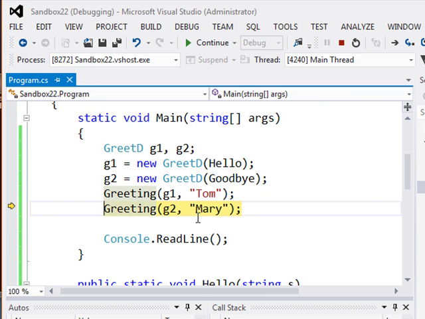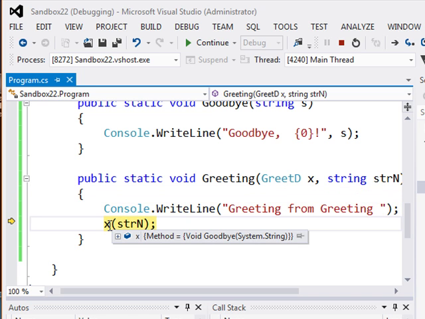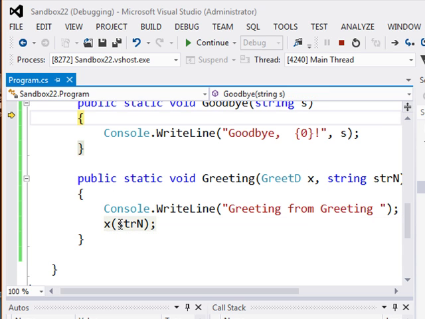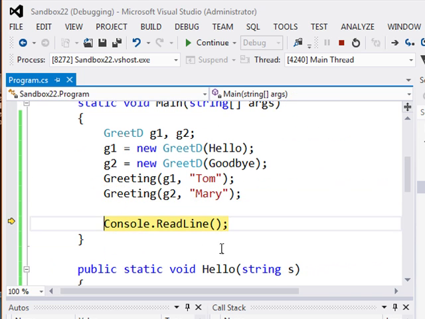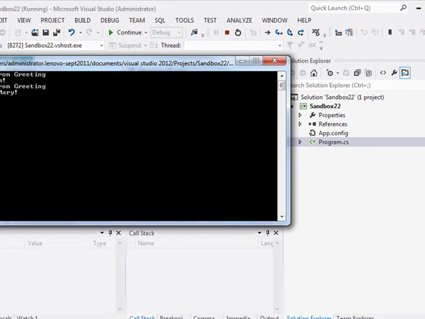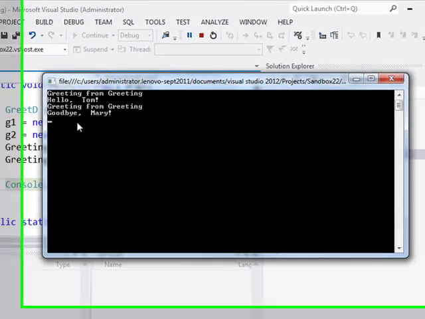Comes back here and does the same thing. Goes to the greeting method again. Exact same, only we're using a different method. So step through here, and we see now that should be going to the goodbye method. Very good. It's void, pass in the string, which is Mary. Okay, and that's it. So that worked out okay.